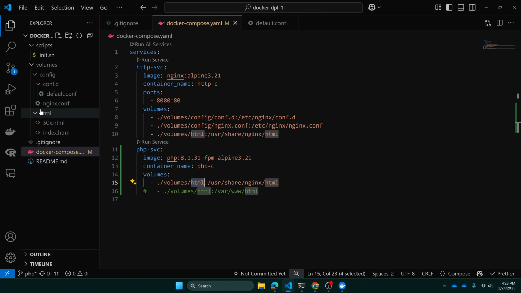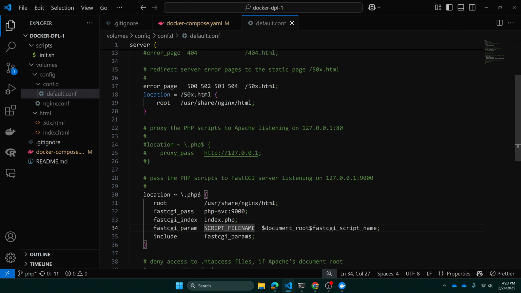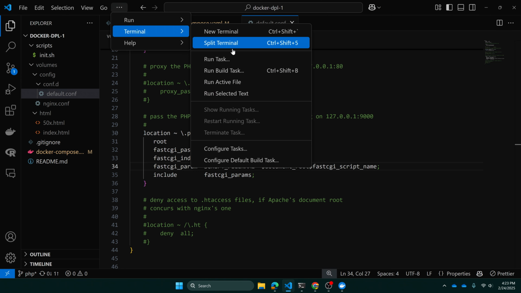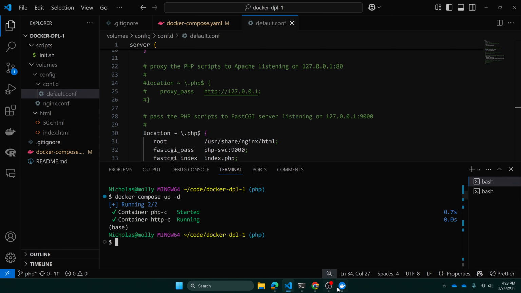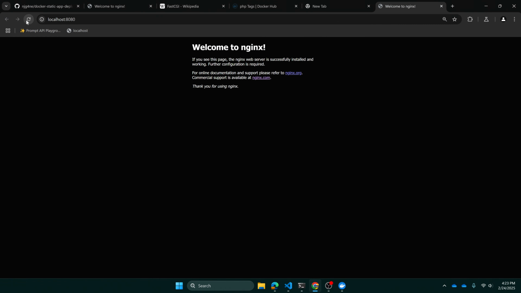So as you recall, that is this folder right here. And now we can see if it will work. So to do that, I'm going to open up that terminal again, and I'll do a docker compose up -d, and when I click to this service, nothing has changed.